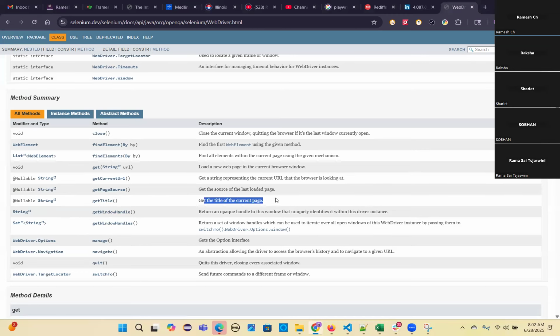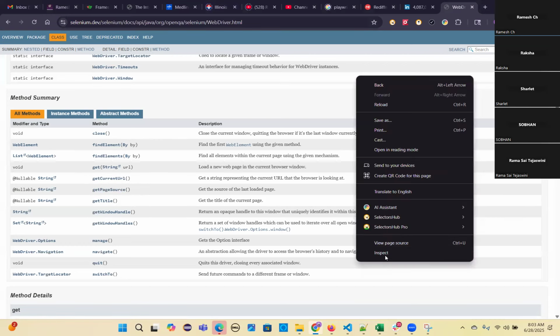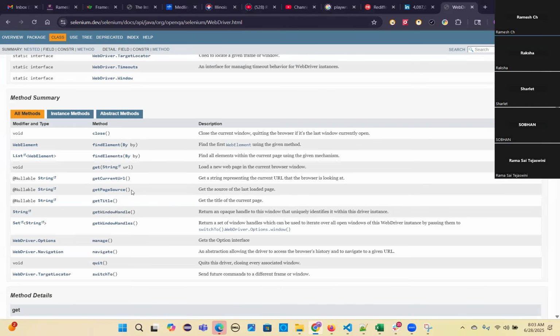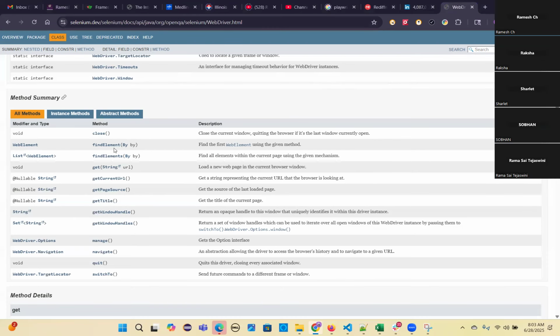So this gets the title of the current page. Get current URL fetches the current page's absolute URL. If you want to get this absolute URL, you have to call the get current URL method. Get page source: if you want the page's HTML source code, you need to use the get page source method. Every window has one unique ID. If you want to get the current window's unique ID, you have to use the get window handle method.